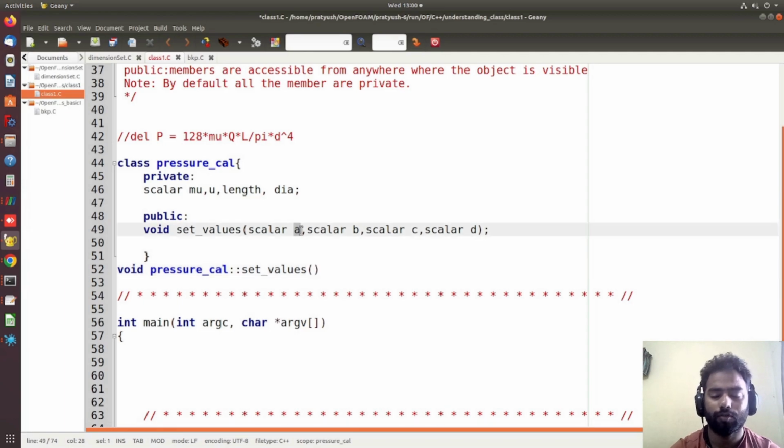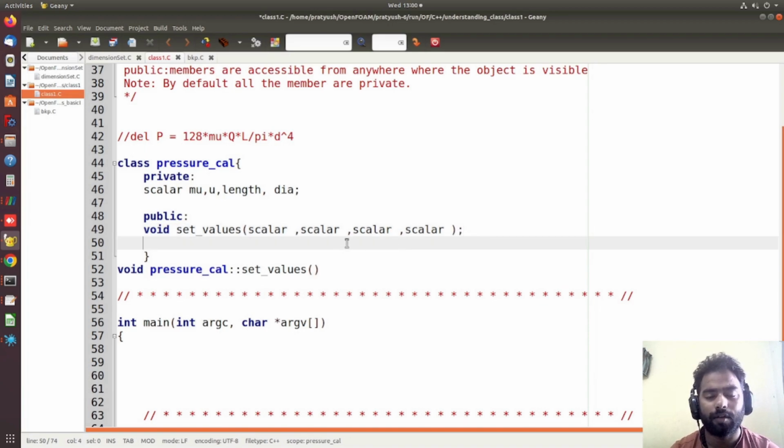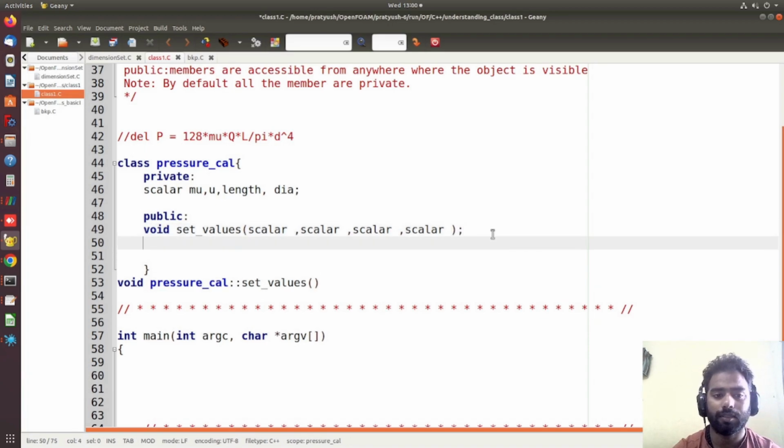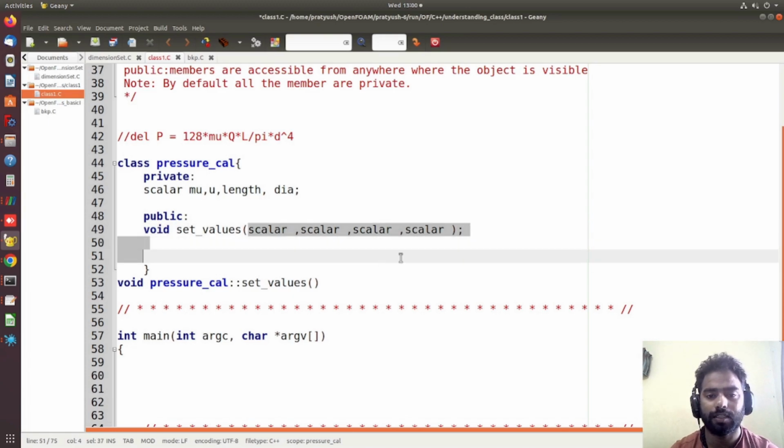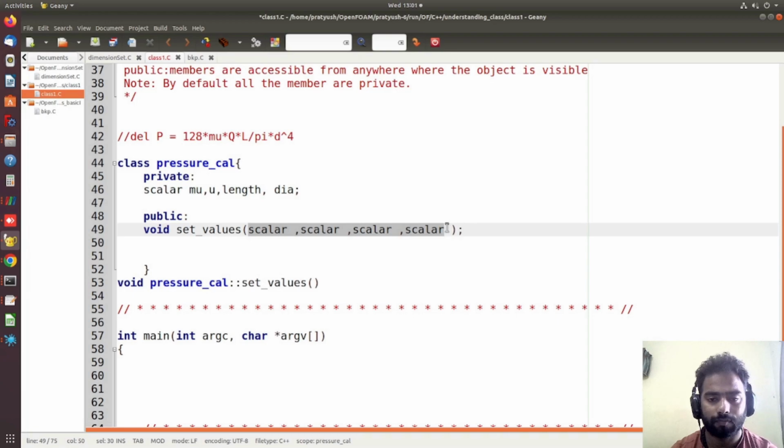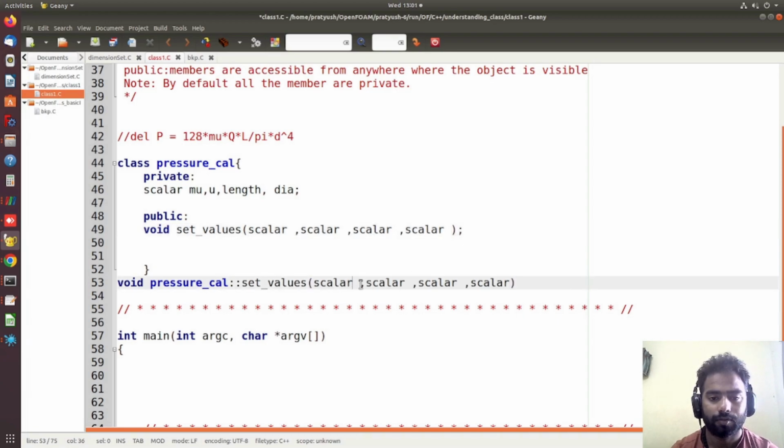So you don't need to write ABC here. You can just write the type of the variables you want to use. If you are going to specify the definition of the method outside the class, then you don't need to write it here. But if you are writing the definition here, then you need to specify the variables ABCD here. So I just copy these things from here and paste it here.